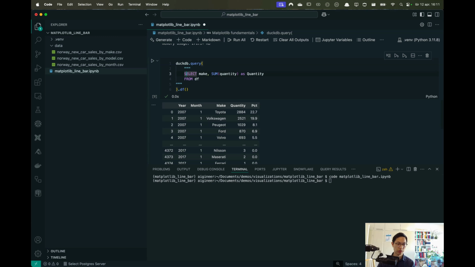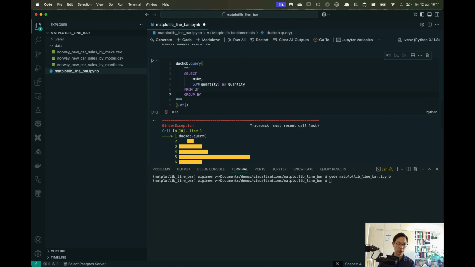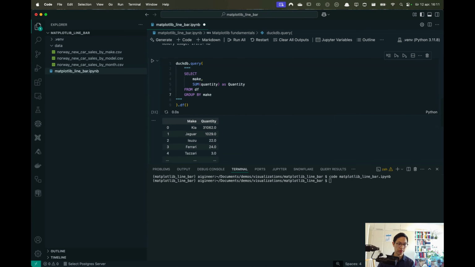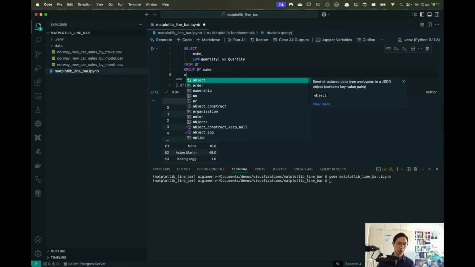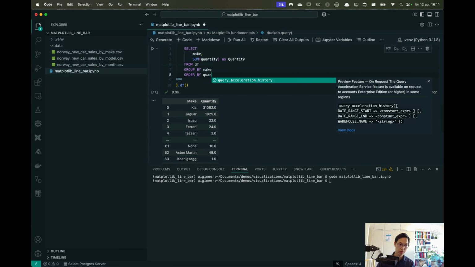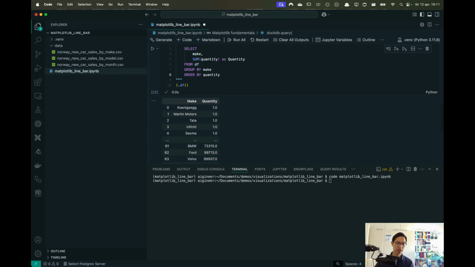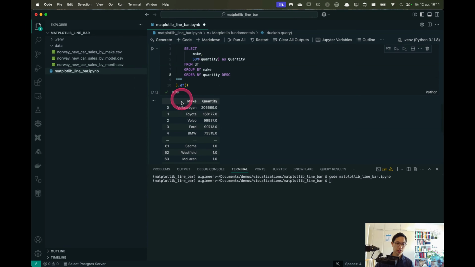Quantity, let's clean this up a little bit. And there's an error because we need to group by from df group by make. Exactly. And then we want to order this one, order by quantity, like this. And I want to order by descending. So now you can see which brands or which makes.